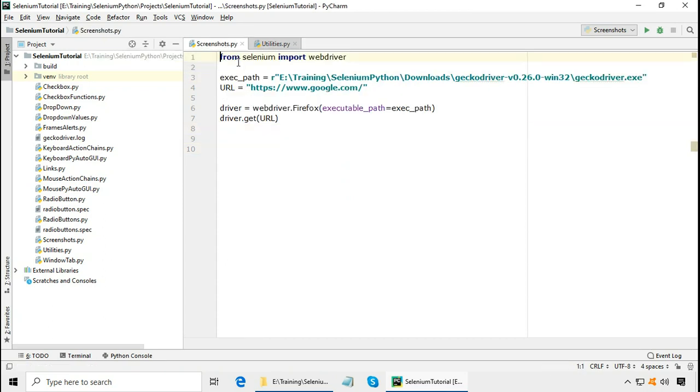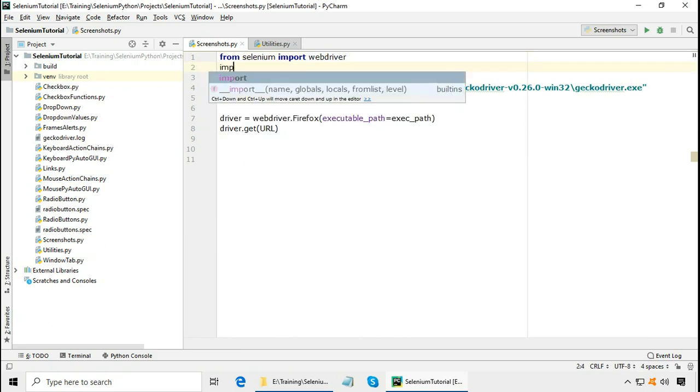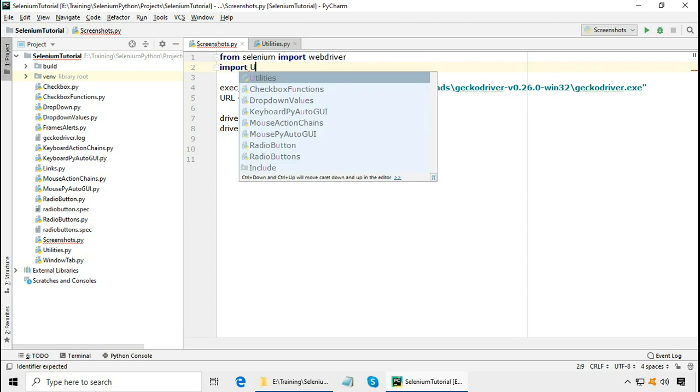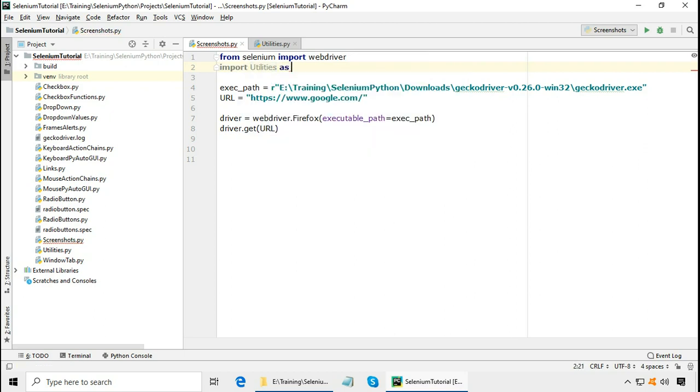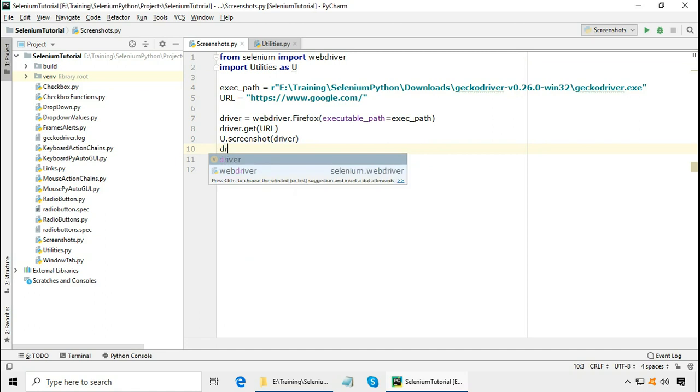Let us go back, and now in order to be able to use this function, we need to import utilities, import utilities, and the alias is u. Now after driver dot get URL, we can just take the screenshot, utilities dot screenshot, and call it with the argument driver, and then driver dot quit to close the browser. Now the script is complete.